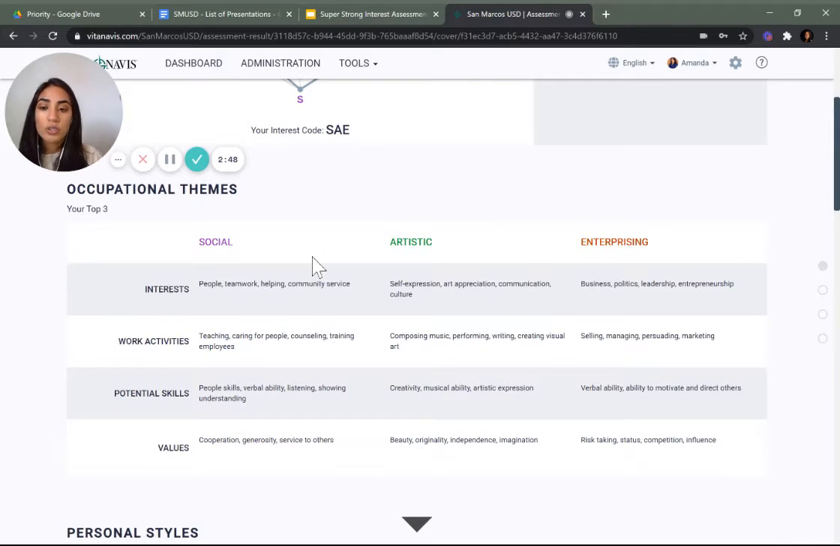But you can also scroll down, view your occupational themes. So this is where it's going to break down the different codes a little bit more. So social people, these are going to be the interests that you often have. Then you can look at what artistic interests usually include, or for enterprising people, what their interests often include. It's going to include work activities, potential skills, even some values that people who have these codes often exhibit.